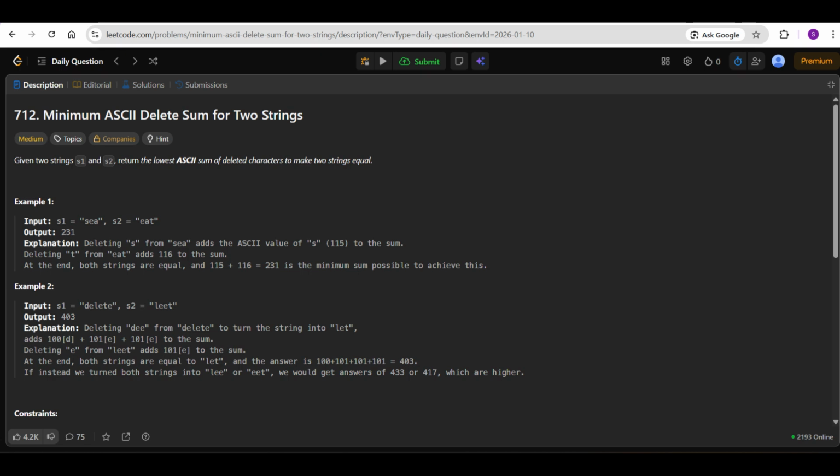Today's problem is LeetCode 712, Minimum ASCII Delete Sum for Two Strings. You are given two strings, s1 and s2. Your task is to delete some characters from either string so that both strings become exactly the same.